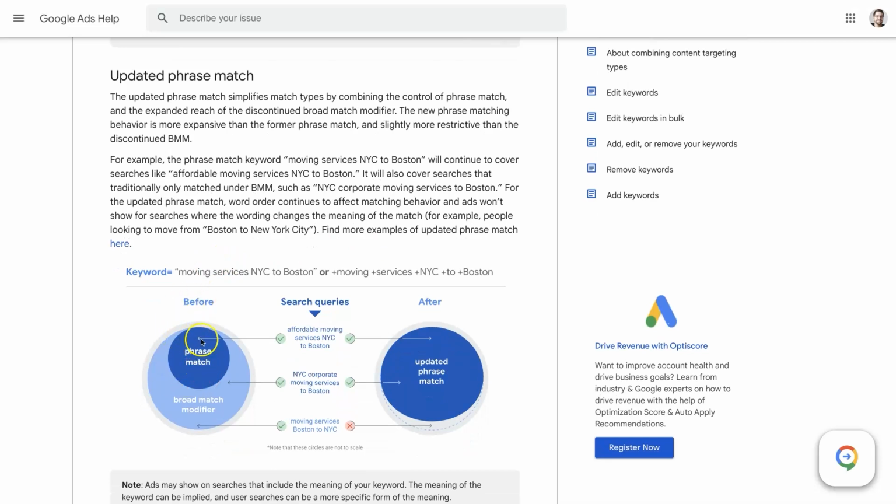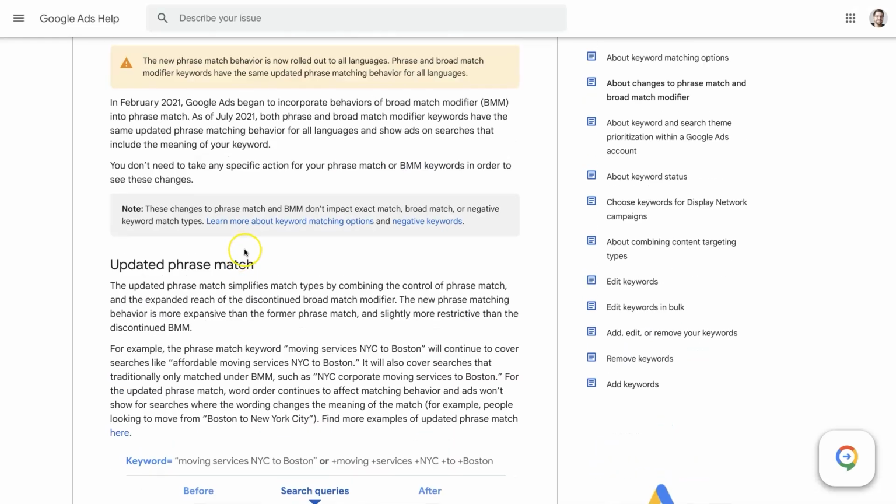So there's a breakdown here where we can see there used to be phrase match, then there was broad match modifier, and then there was something out beyond that, which I believe was just broad match. Now it's kind of all in one slice of pie. And they give a pretty good example here of why they ended up doing this.